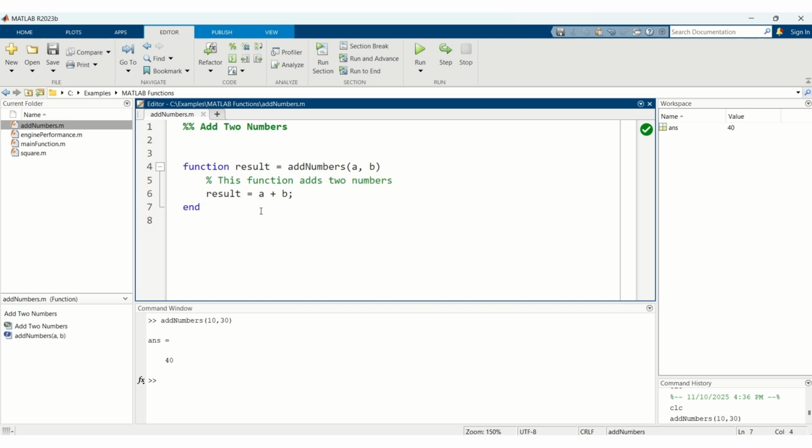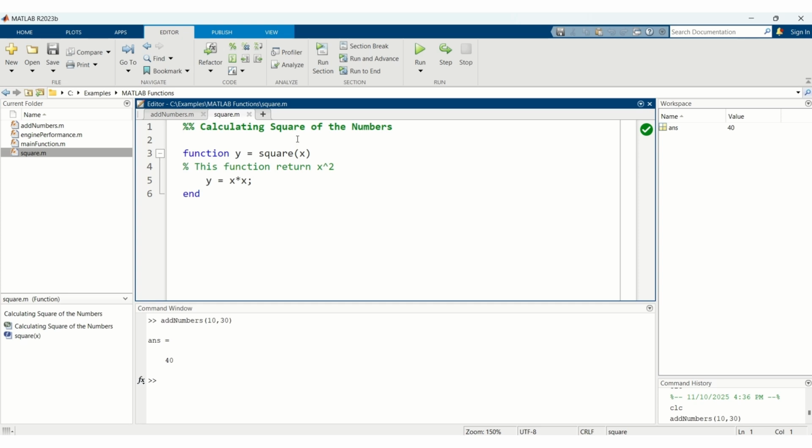Another example is calculating the square of a number. Here I want to calculate the square of a number. If I give 10, then I should get the answer 100. If I put 5, I should get the answer 25. If I put 25, then I should get the answer 625. That's what I'm expecting. Again, I'm starting with the keyword function, and here I use one output variable.